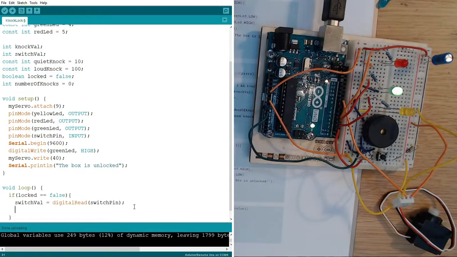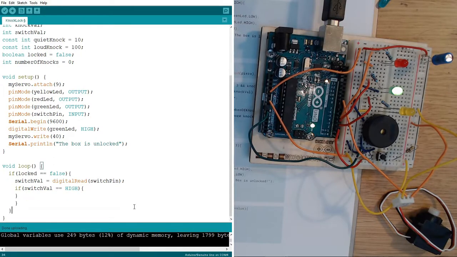If locked equals false, switch val equals digital. If switch val equals high. Oh, actually, there's one other thing we can do to test today. Oh, well, check it in a second. Locked equals, if switch val equals high, locked equals true. Digital write green, low.